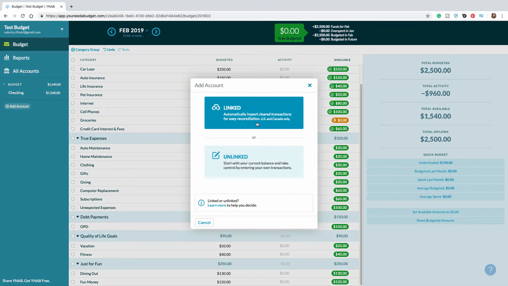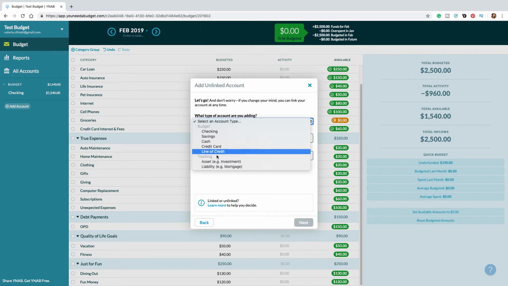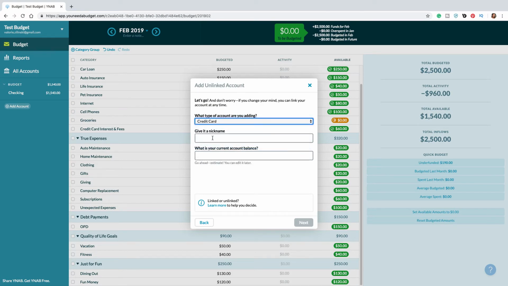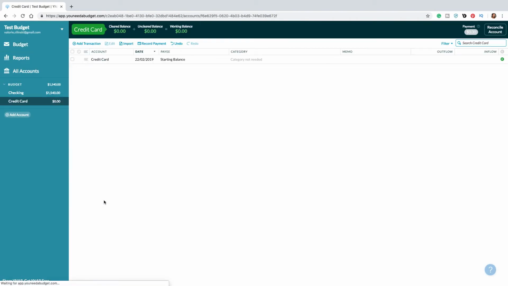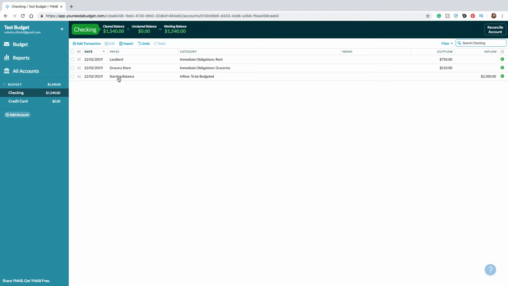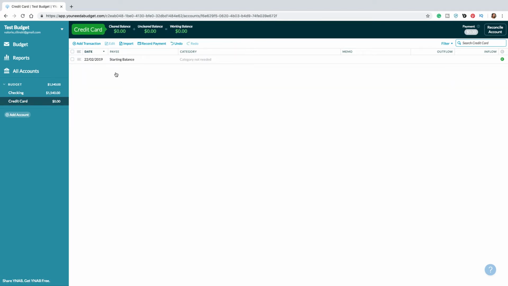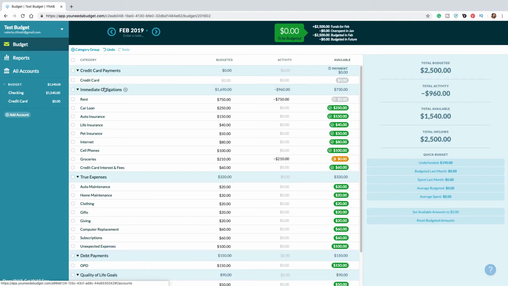Okay, so now let's try credit cards. So we're going to say credit card, give it a nickname, credit card, and we'll just say the balance is 0. Okay, so hit next and done. So now we have a credit card here. These are two separate accounts, right? So you can see our groceries and our rent payments out of our checkings account, and then a separate one for our credit card. Now, if we come into budget, you'll see YNAB's automatically generated credit card payments account.